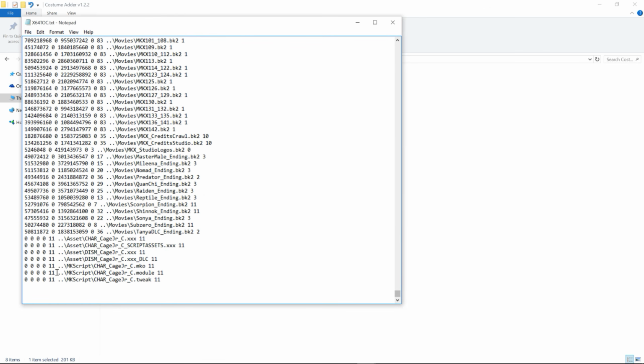to the file. As you can see here, this entry is incorrect. Instead of doing the suffix of DLC after the costume, it did it after the extension. So the game's not able to find the file, thus it crashes. So we're just gonna fix that really quick. It's a simple cut and paste.